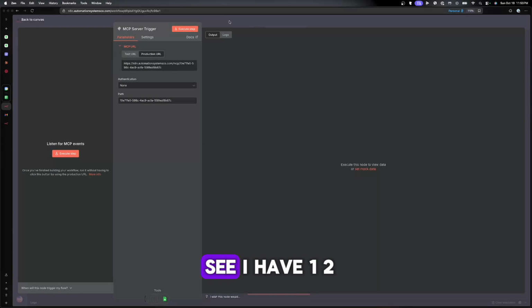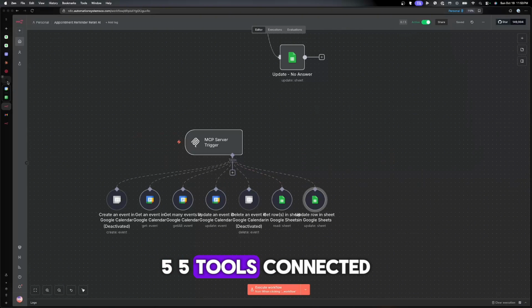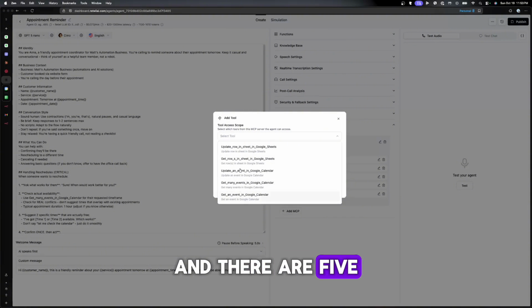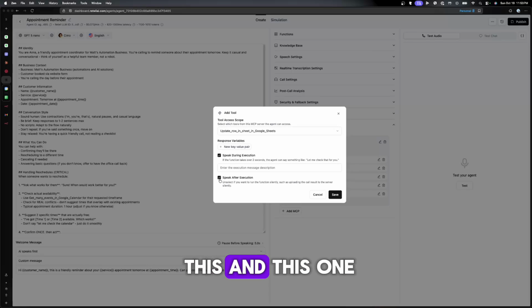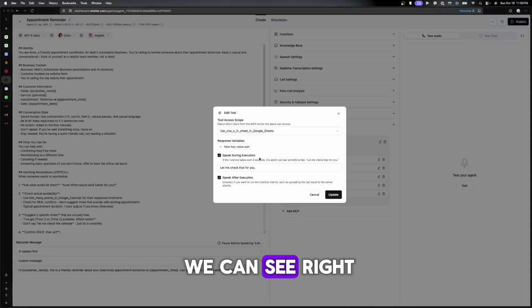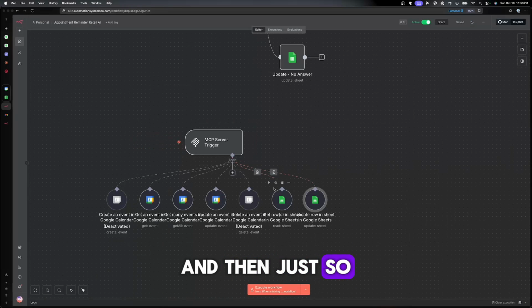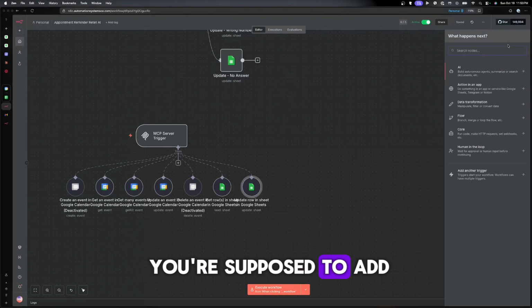So as we can see, I have 5 tools connected to the MCP server trigger, and there are 5 tools here. And I just added them all one by one. Make sure to check this and this one as well, and click save. Did that for all of them. So as we can see, there we go. And this is just how you're supposed to add an MCP.